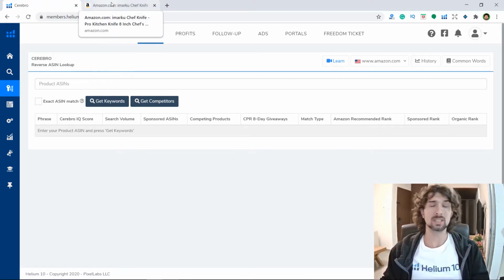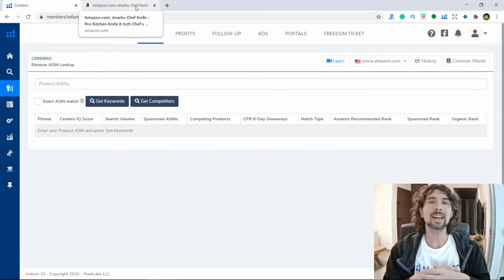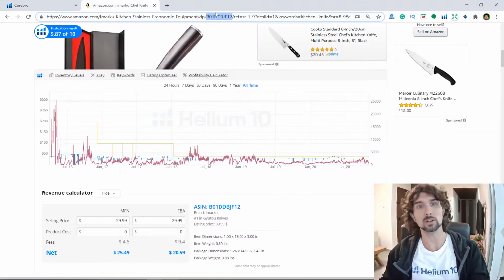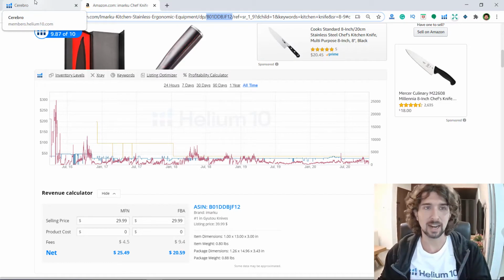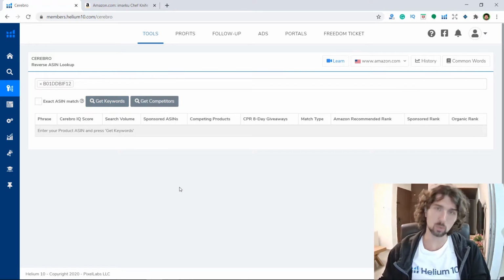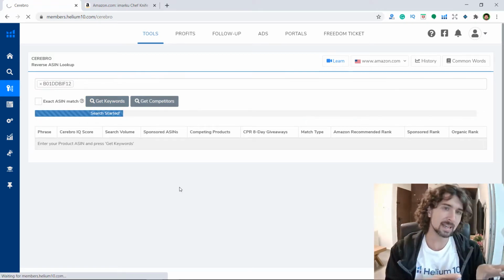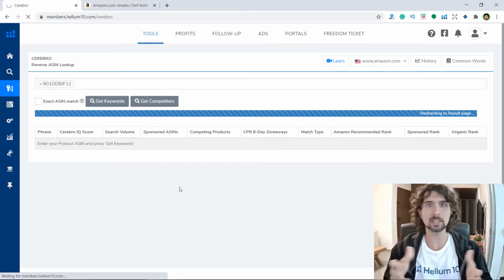What you need to do with Cerebro is pretty simple. Cerebro helps you find the right keywords that a specific ASIN or product on Amazon is ranking on. So again, if we take this ASIN from this Imarku kitchen knife guy, then we're going to put it here in Cerebro, and then click on get keywords. We're going to see exactly where this product is ranking. And in this way, we can understand. All right, perfect. We see that it's ranking here, here, here, and this product is very, very successful. Then that means that these keywords are pretty good, right?